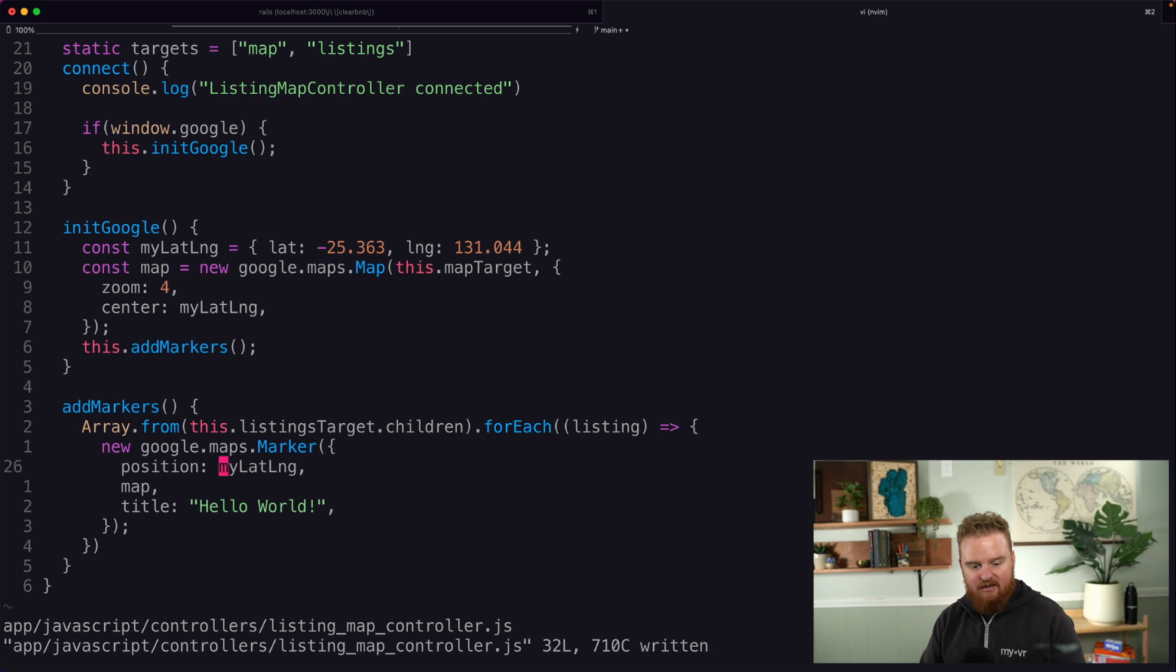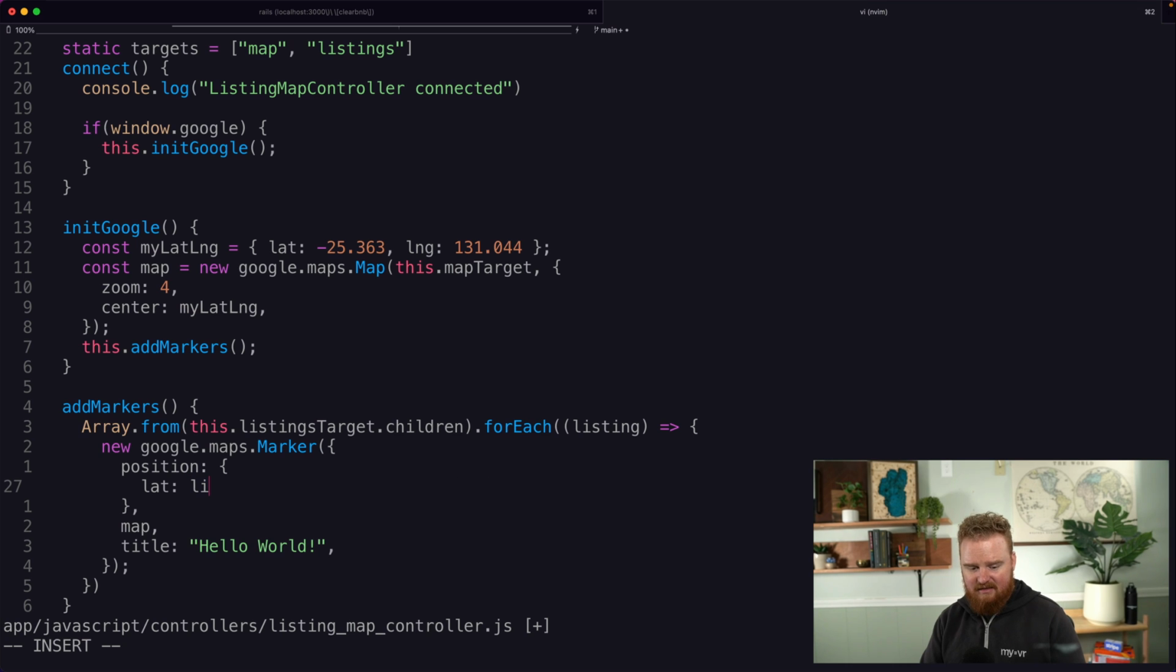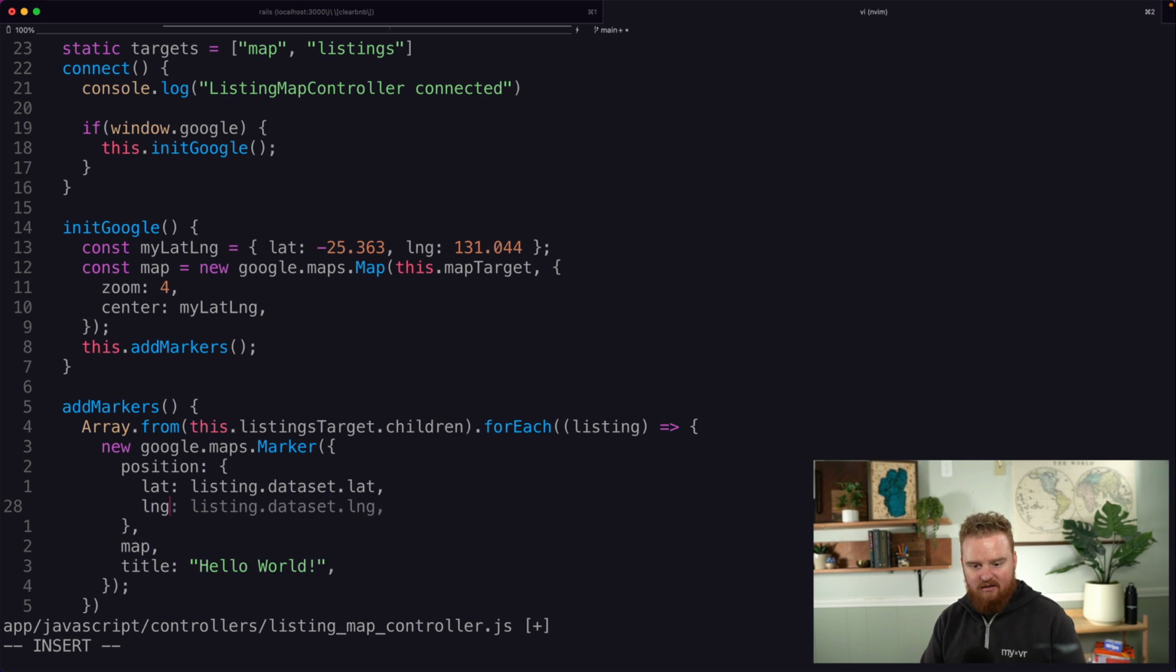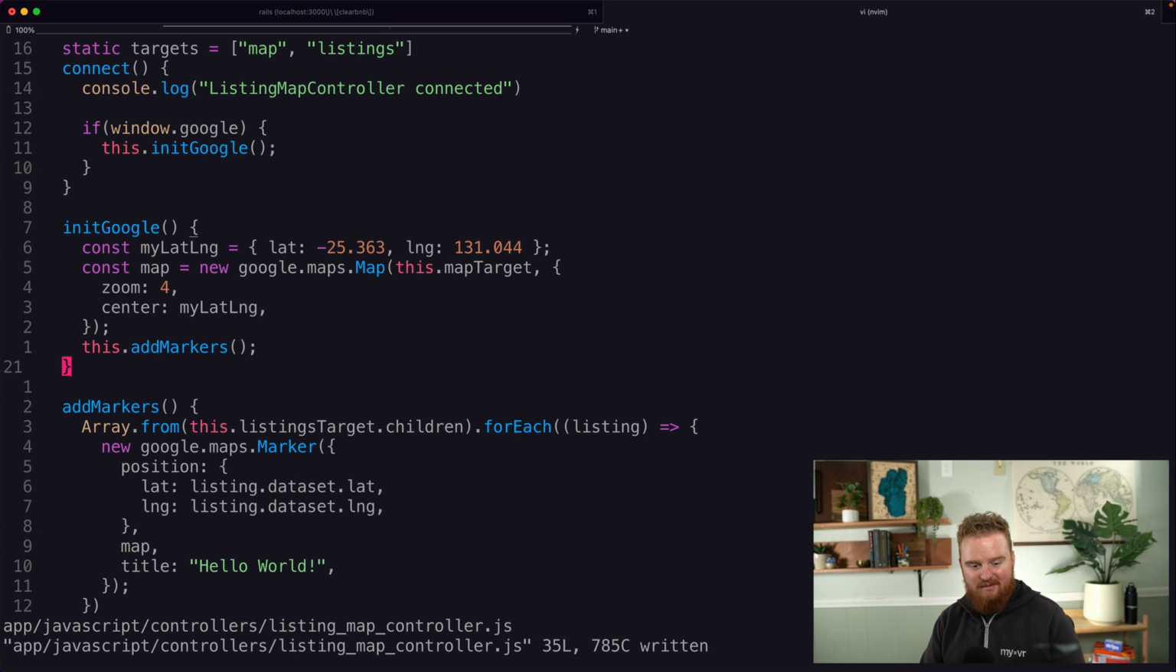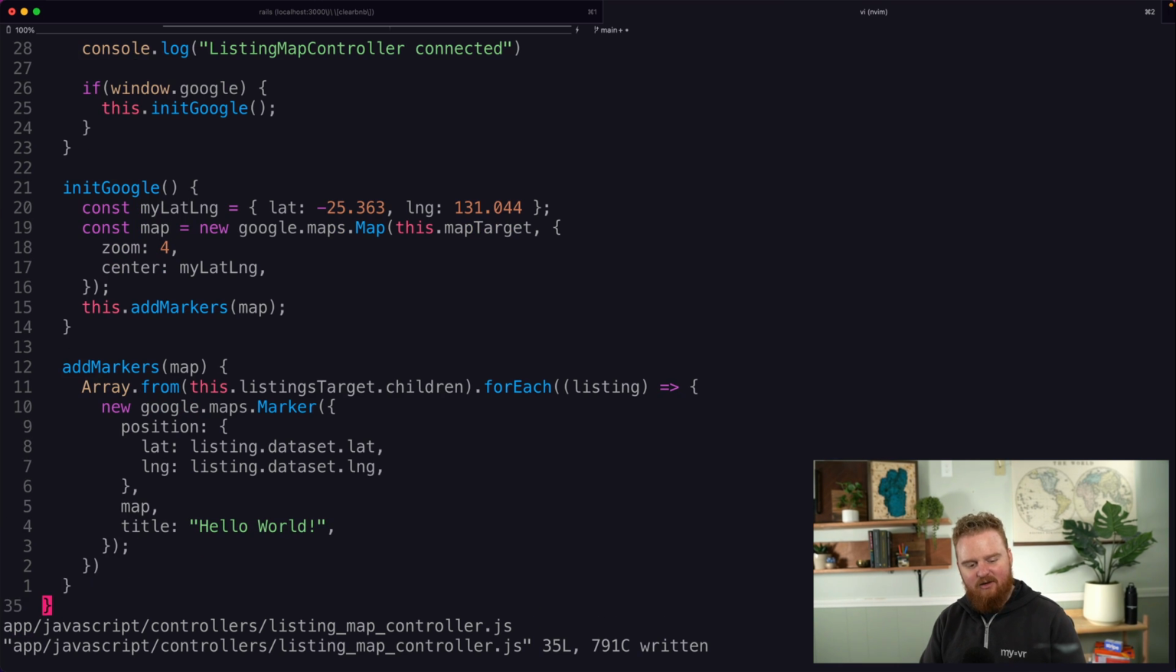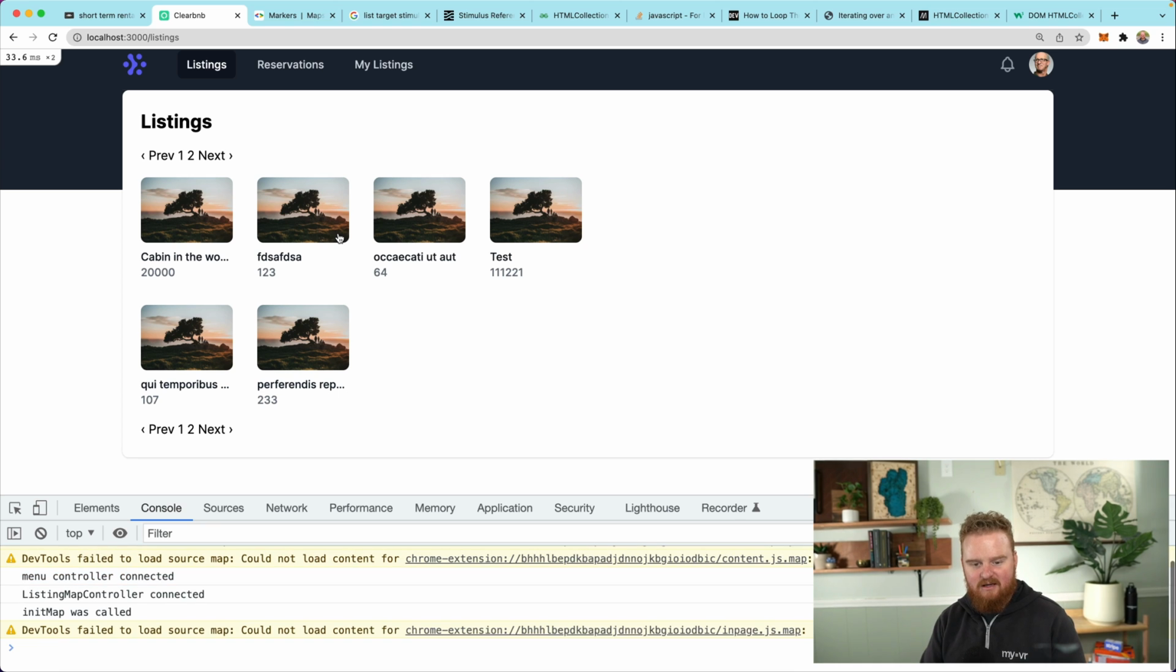Now, the lat long in this case is going to be listing.dataset.lat, and the long is going to be listing.dataset.long. We're going to pass in the same map. Now, we don't actually have access to the map at this point, so we'll need to pass that down as an argument to the addMarkers function. And then for the title, we actually probably want the title to be the actual title of the listing.